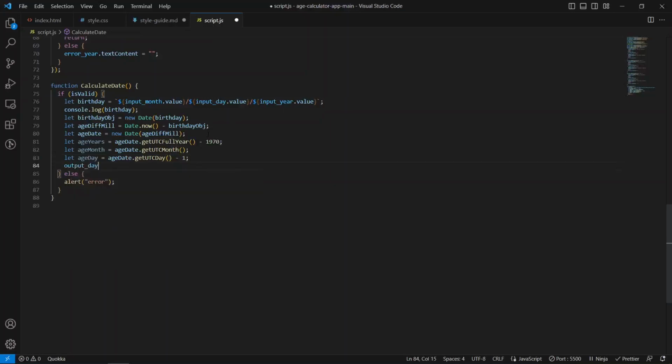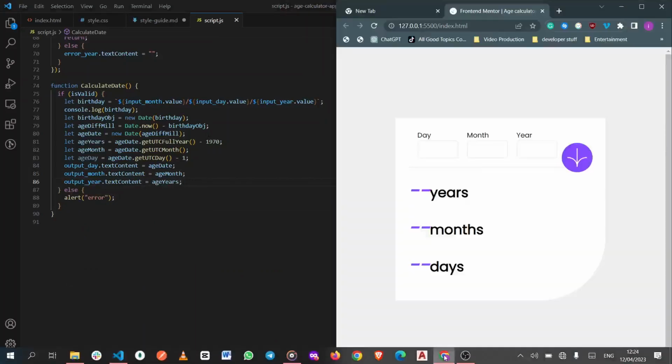So output dot day dot textContent equals age day, output dot month dot textContent equals age month, and output dot year dot textContent equals age year. Save. Let's see if it works.